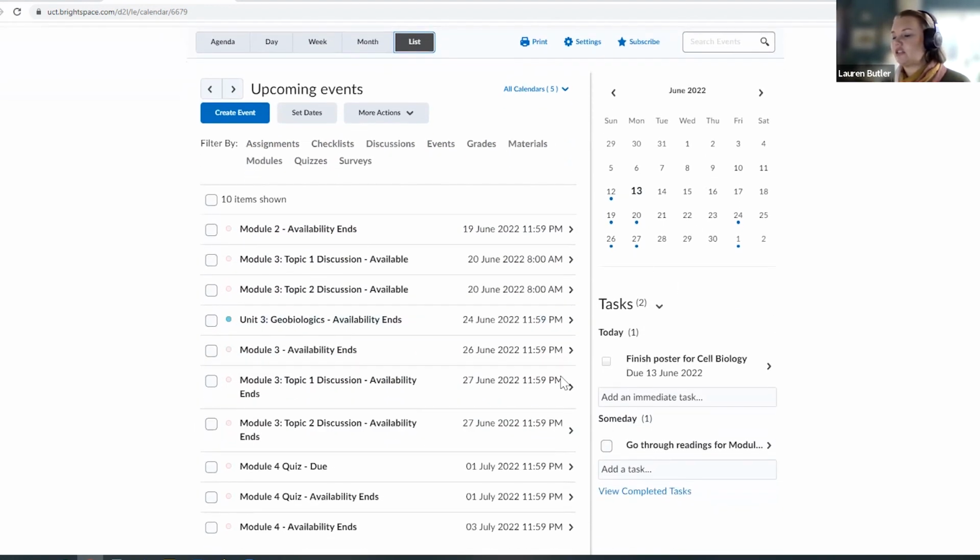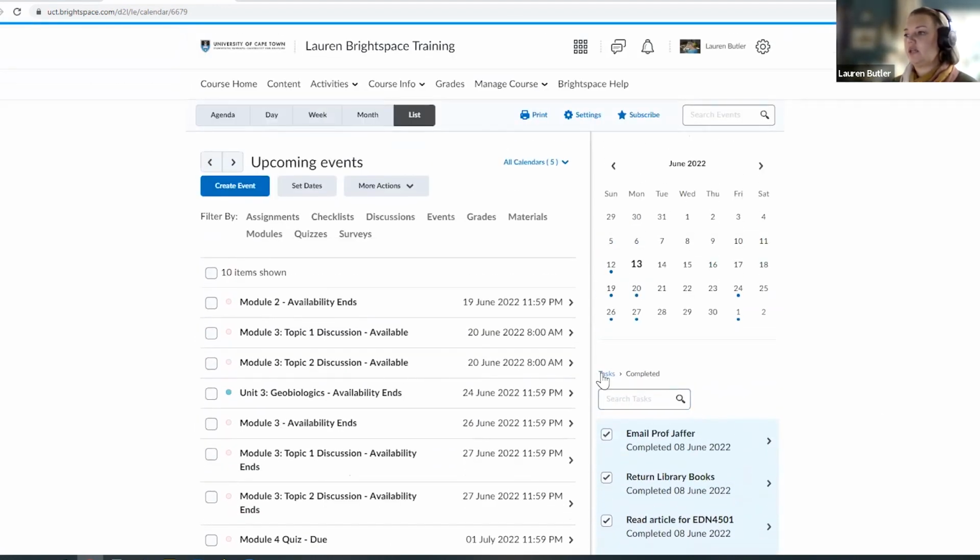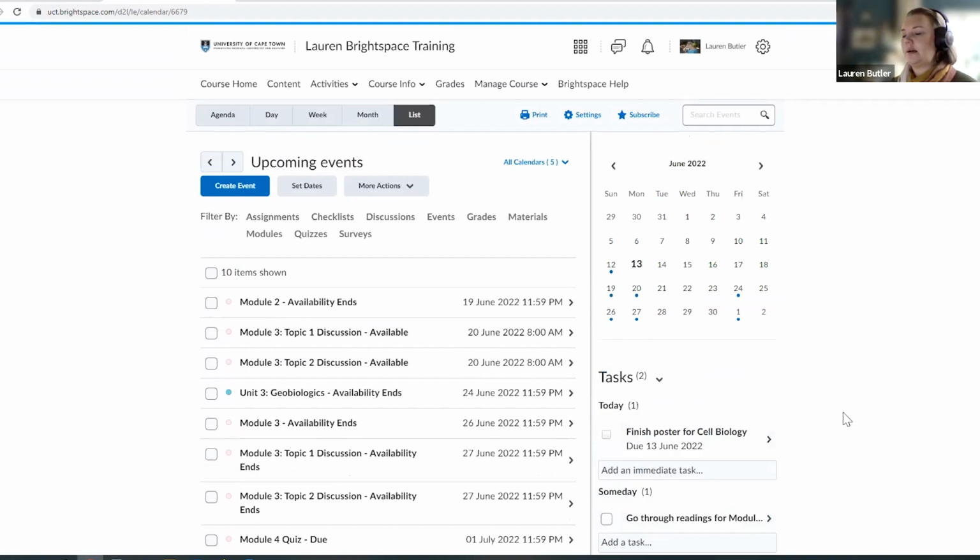Okay, and then the task pane here, bottom right corner, is where students can add a task and check them off as they need to. They can also view completed tasks if they want to. Okay, I think that's it for calendar, unless there are any questions that I can address now.